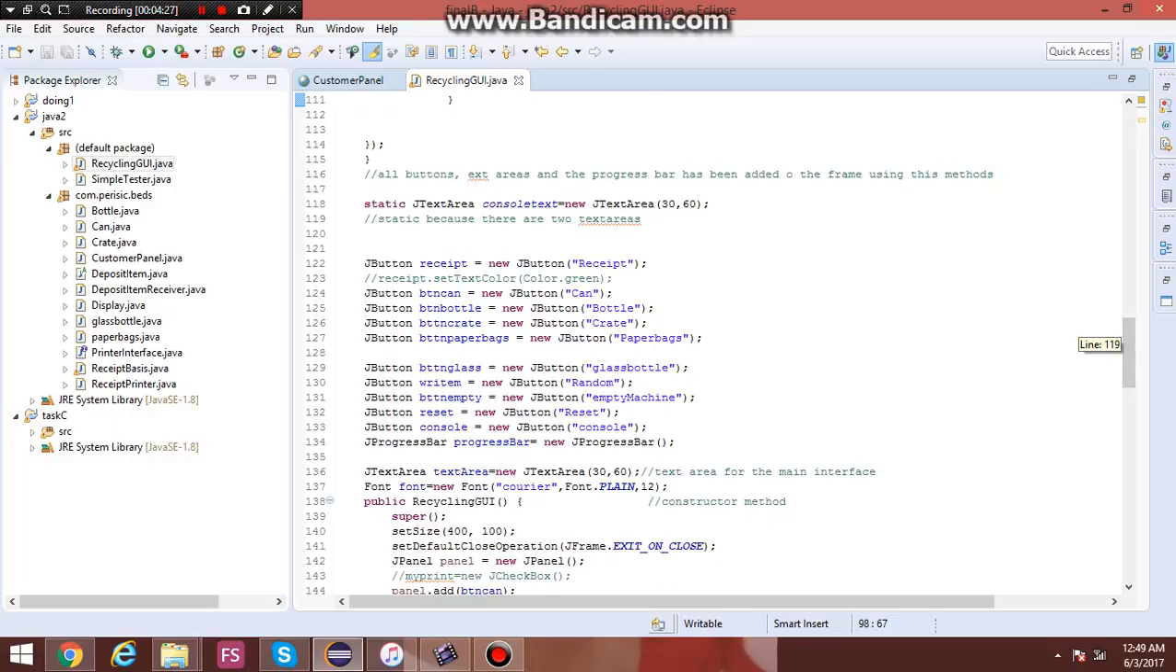And then this static JTextArea console text, because there are two text areas. Because we have two text areas, and we use one of them in a new window, we can also set a size for the text area. Here I have taken 30 by 60.